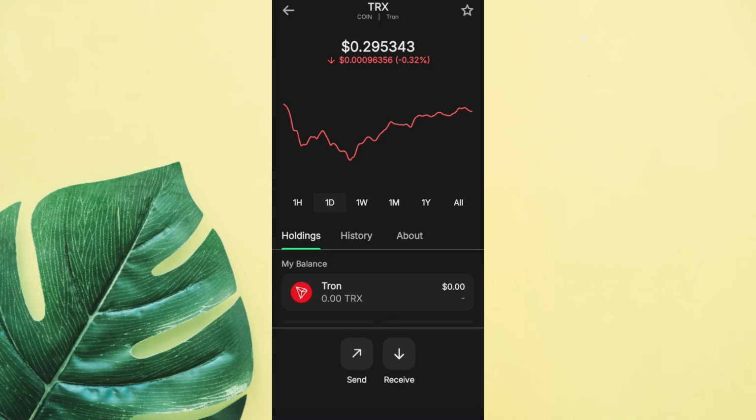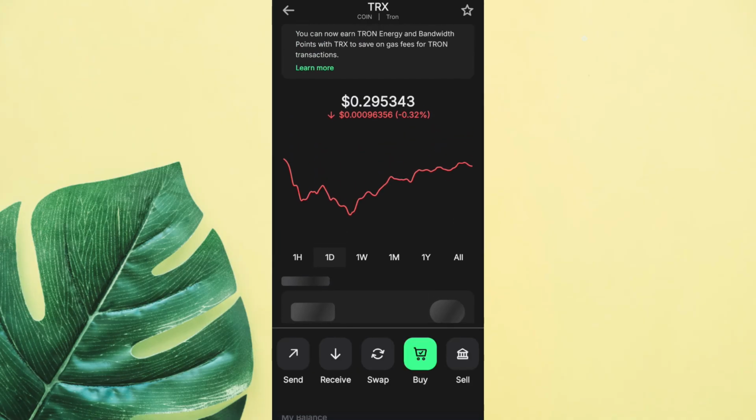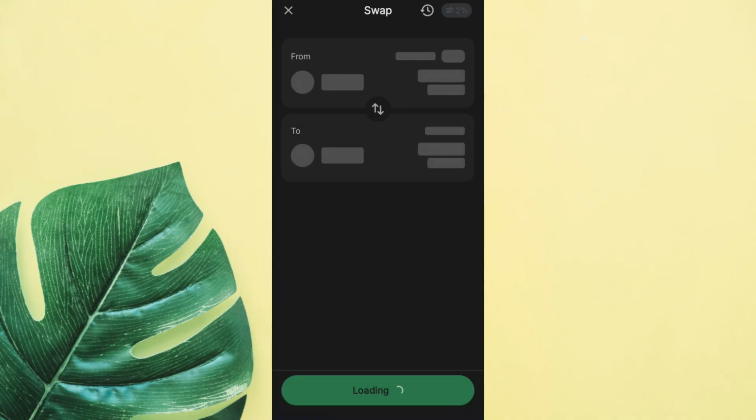Once you tap on the TRX, with the help of this section, you will be able to view your TRX balance to open the token page. Now over here, you will see the swap option. So simply tap on the option of swap.